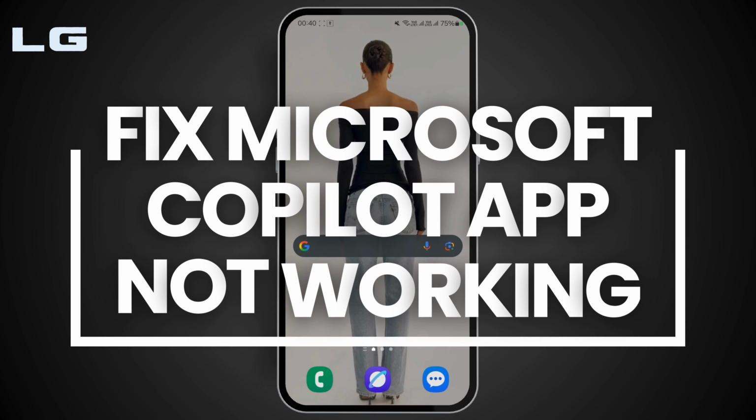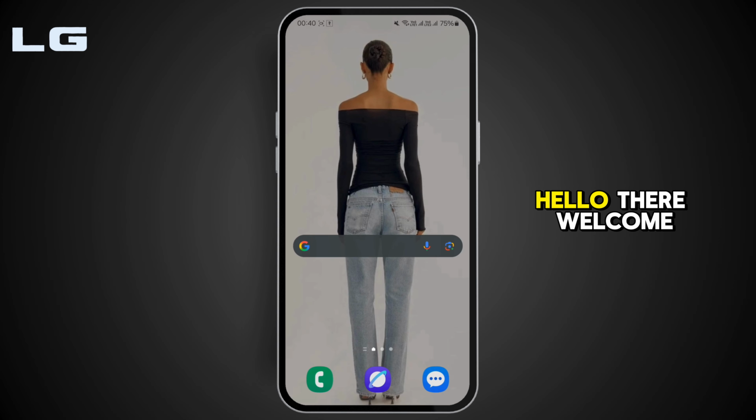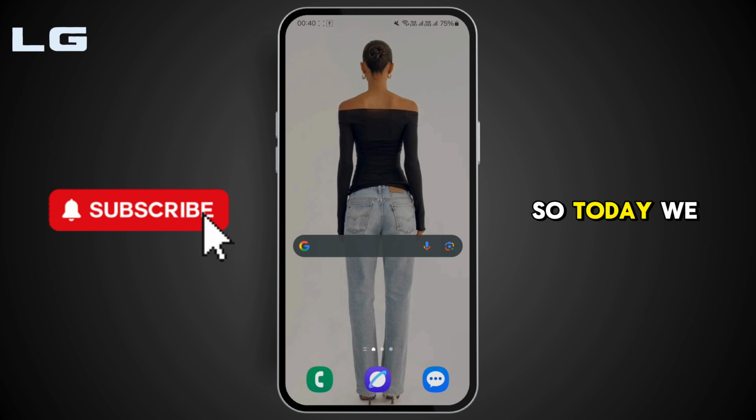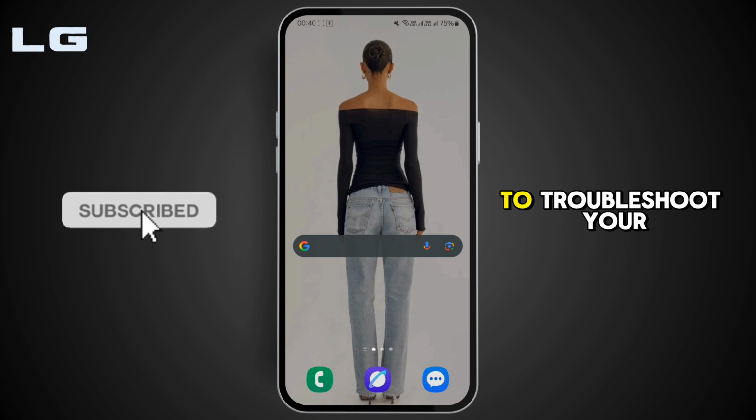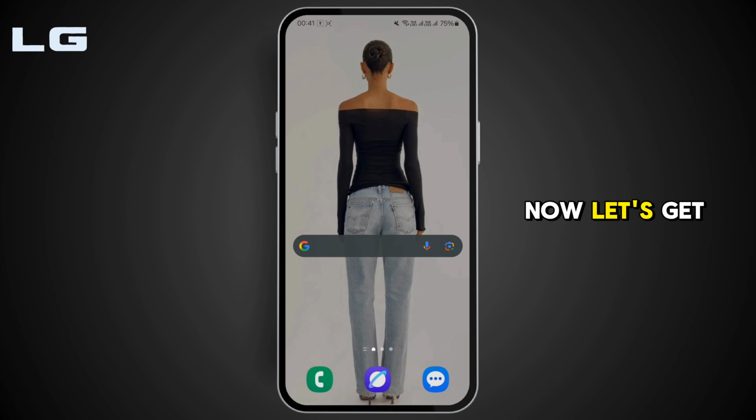How to fix Microsoft Copilot app not working in Android or iPhone. Hello there, welcome back to our channel. So today we are going to display some steps to troubleshoot your Microsoft Copilot app not working. So now let's get started.